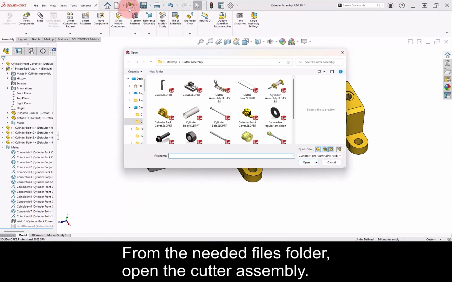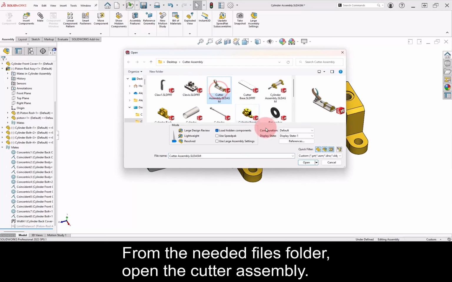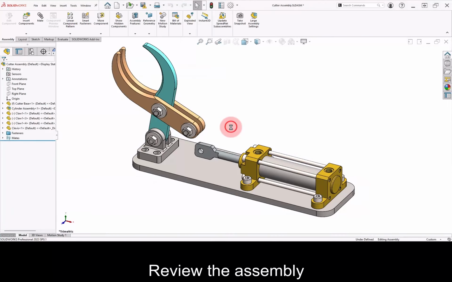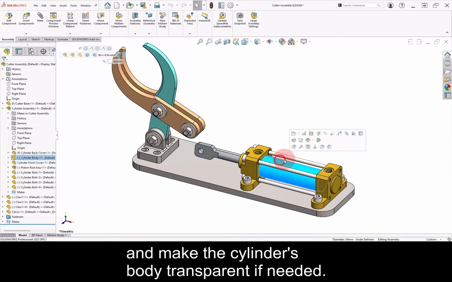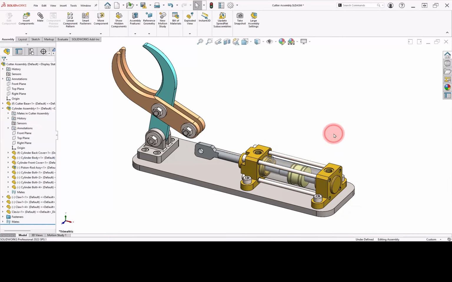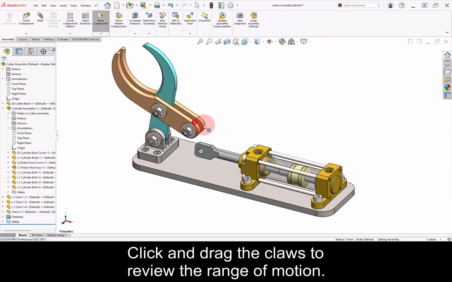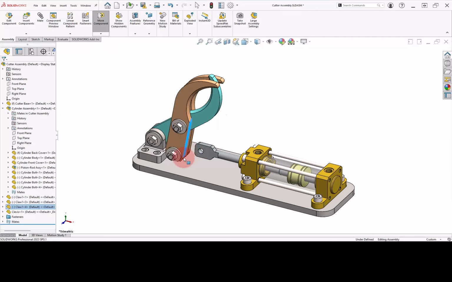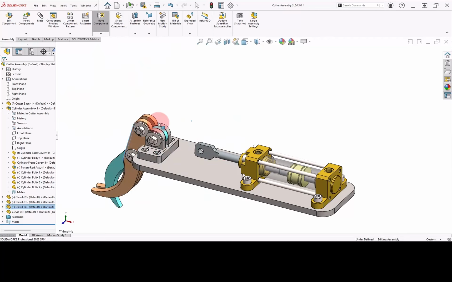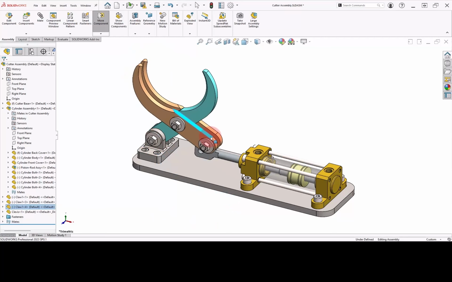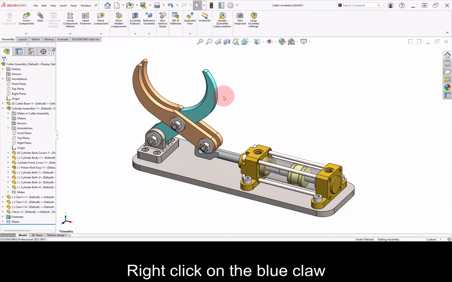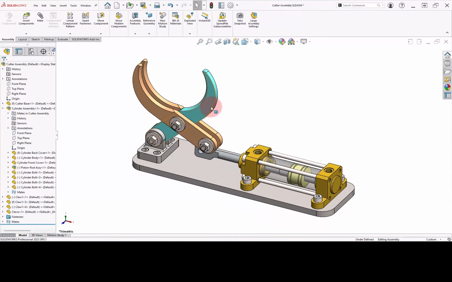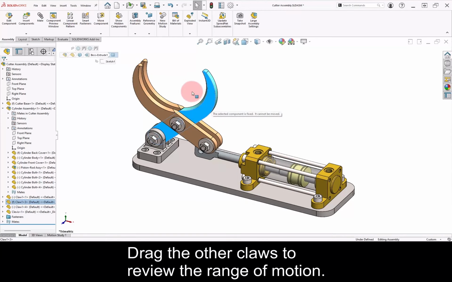From the Needed Files folder, open the cutter assembly. Review the assembly and make the cylinder's body transparent if needed. Click and drag the claws to review the range of motion. Right-click on the blue claw and select Fix from the context menu. Drag the other claws to review the range of motion.